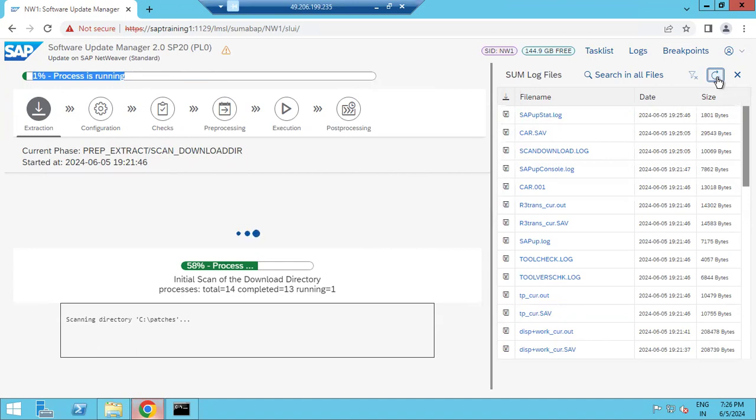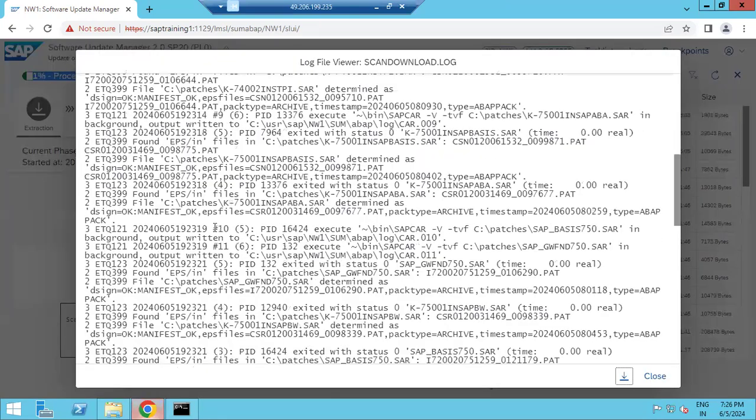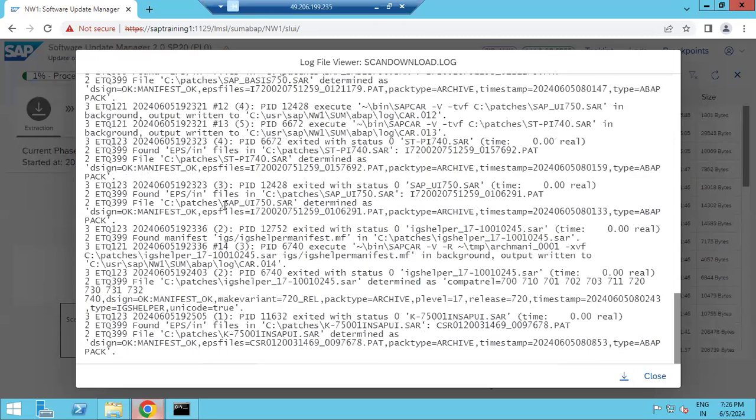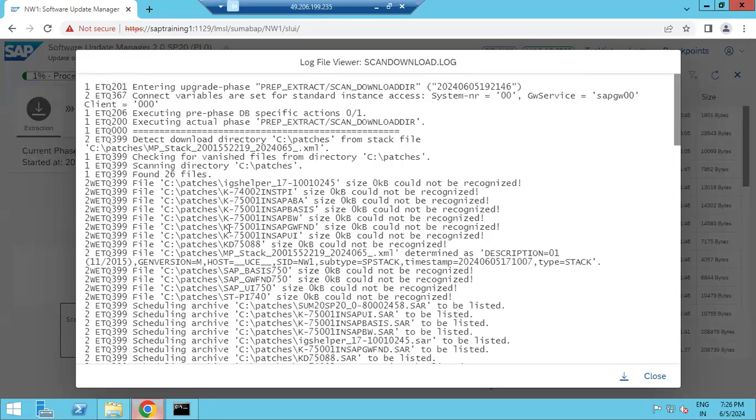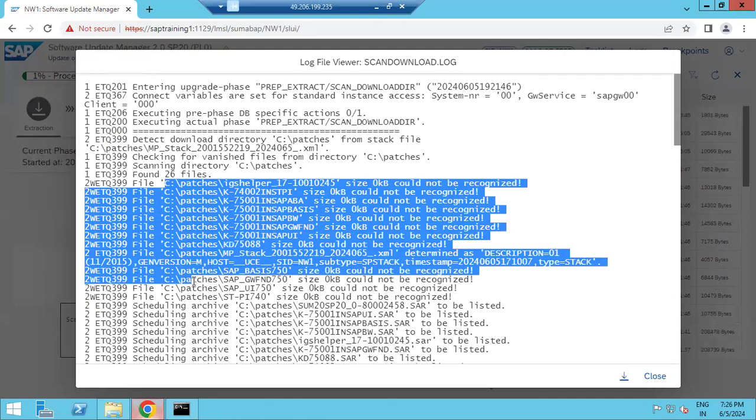SUM 2.0 is the latest version of the SUM tool, so we have to do the upgrade with it. It is scanning the download directory. We can see in the logs what it is scanning and what it is doing, all the information. In C:\patches, it is determining all the patches and recording them here.